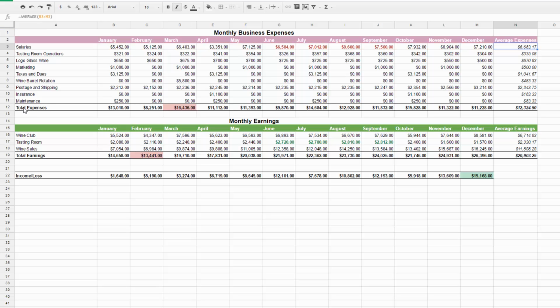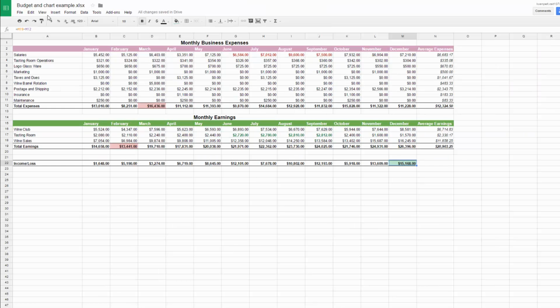The text in rows 12, 13, and 22 are formatted with bold. All the cells are formatted with a dollar sign and 2 decimal places. Some of these cells right here are formatted with conditional formatting. The cells in row 2, A2 through N2, and A15 through N15 are formatted with a background color and the font is white.